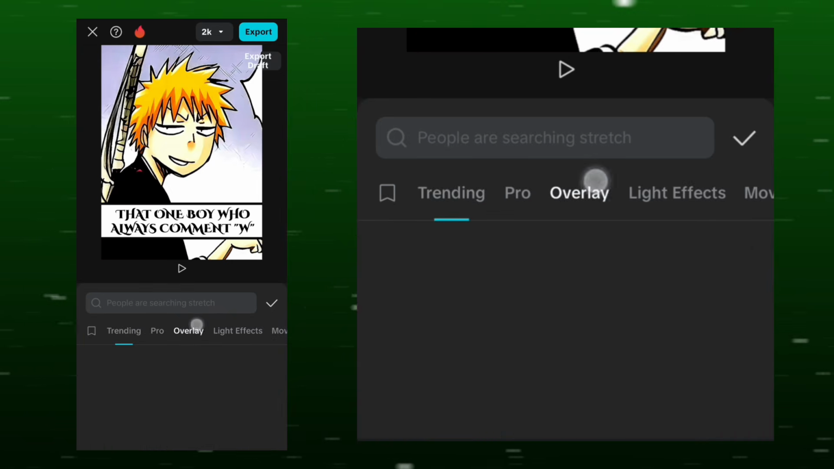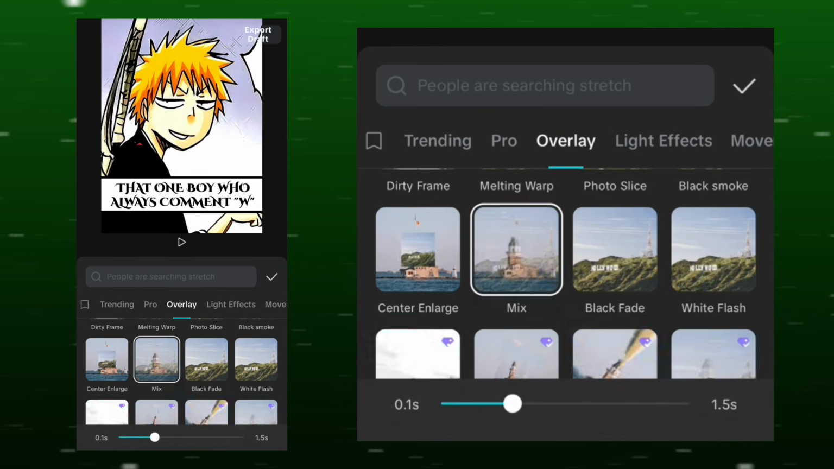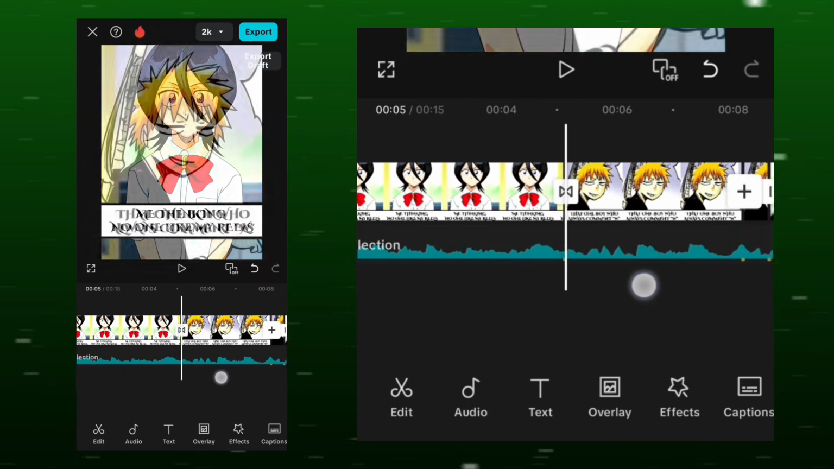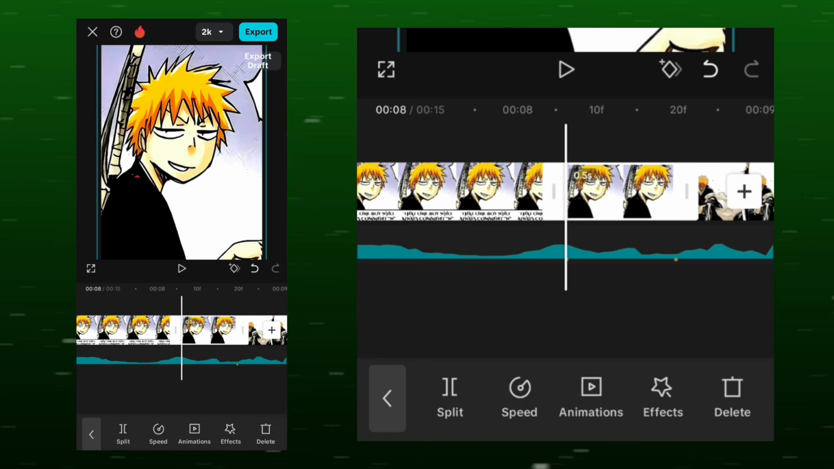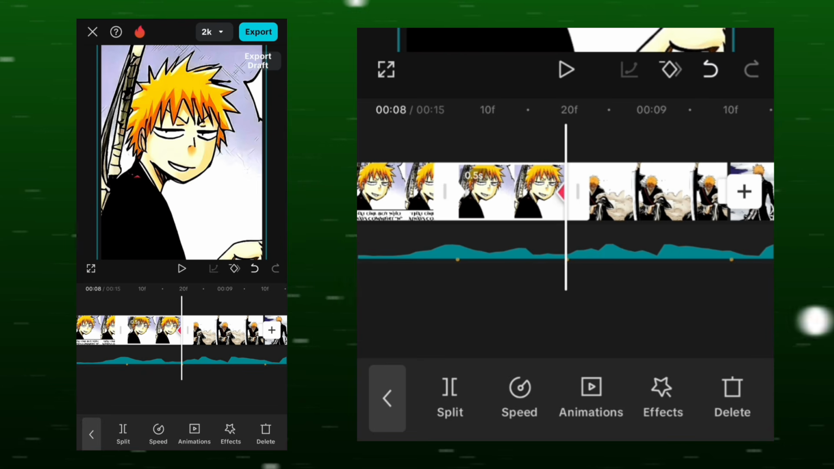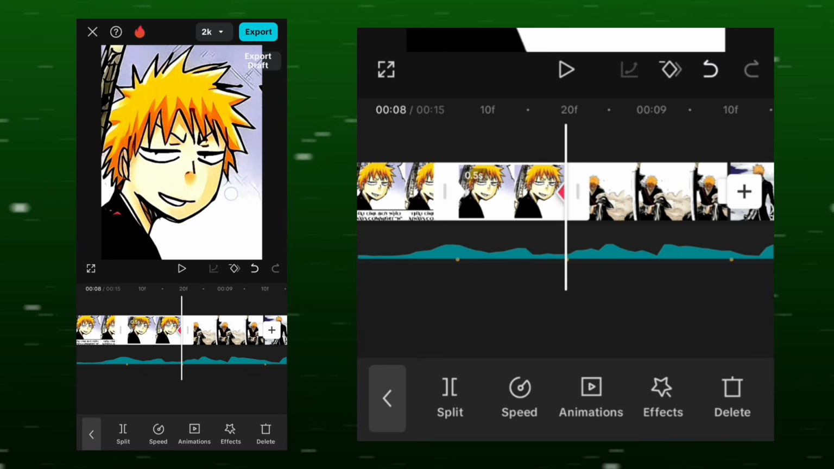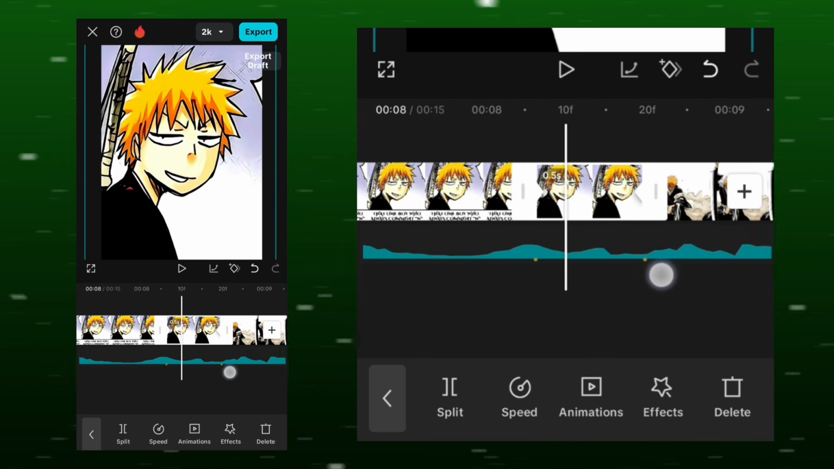Go to Transition and select Mix. Add a keyframe at the start and end of the clip. At the end keyframe, zoom out and apply Flow 2 graph.